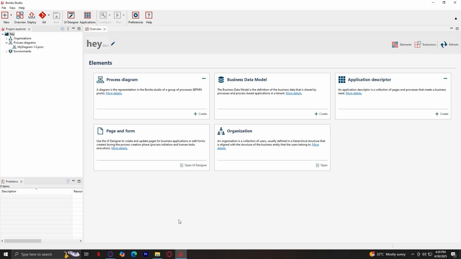Bonita Studio is part of the Bonita BPM suite, designed to help you create, test, and deploy business process applications. It utilizes BPMN, or Business Process Model and Notation standards, allowing you to visually design workflows that can be executed and monitored. Whether you're automating a simple approval process or a complex workflow involving multiple departments, Bonita Studio provides the tools to model and implement these processes efficiently.